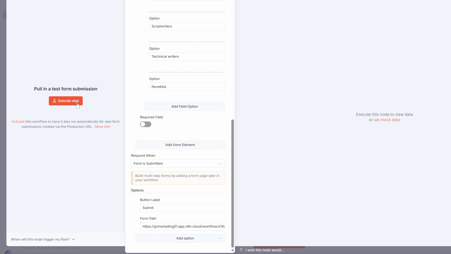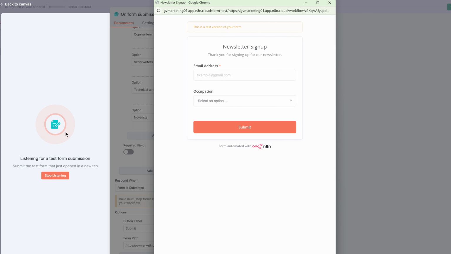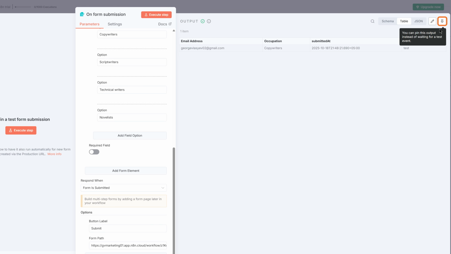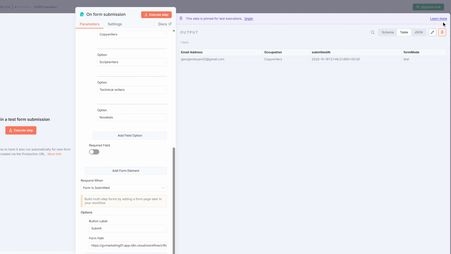Hit Execute step. That will open the form in another window, and we'll follow the sign-up process by adding an email address, selecting scriptwriter from the drop-down menu, and clicking Submit. Here we go. The data has been logged. Make sure to click the pin icon in the upper right to save this data before moving on. We'll use the data from this one form submission to test the entire workflow.